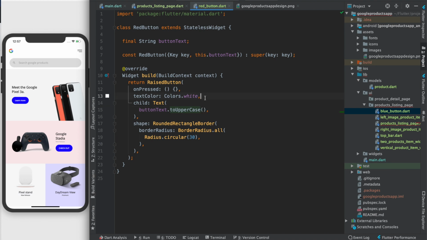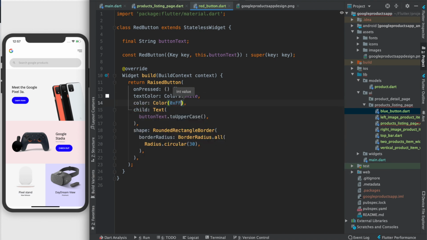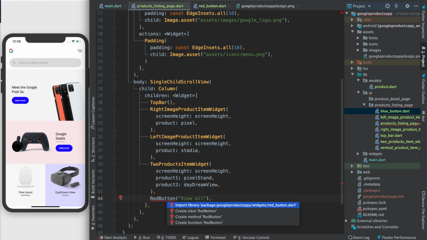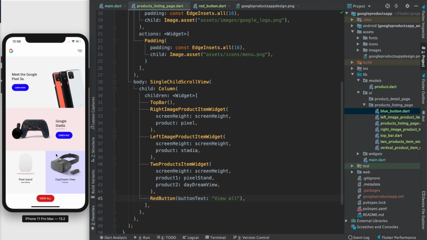Now let's give the color to the button itself, which is somewhere related to red, but it's not red. So DA1D21. This is the red color which I found out, and let's run it. Before that, let's import this. So we have to give button text. Yeah. Let's run it, and now you can see the scrollable part coming into the picture, and we have this view all button.